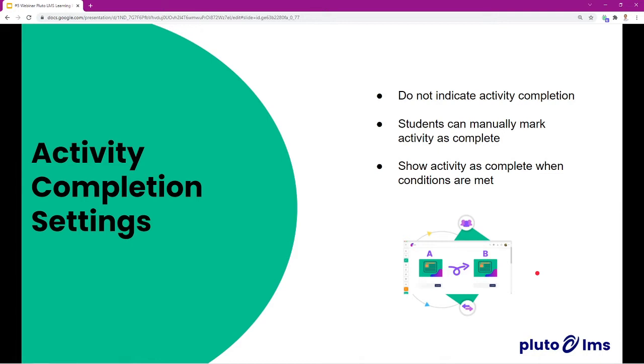So you have three options. The first one is do not indicate activity completion. This is useful for things that are not marked, like a certificate or an assignment that you don't want to count to the gradebook, or you don't want to count to user progression. You'll use the do not indicate activity completion option.